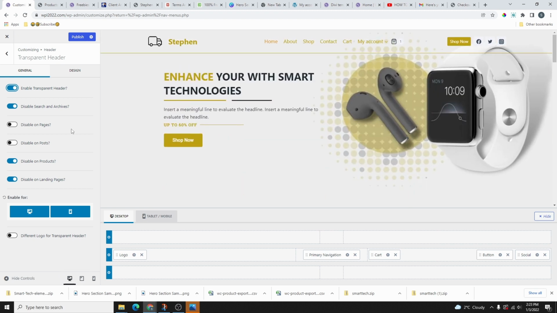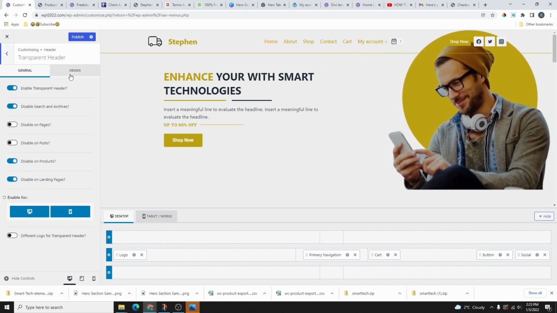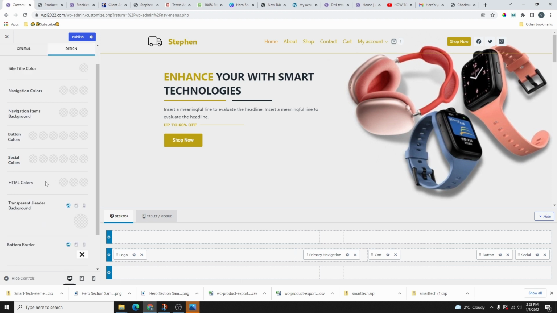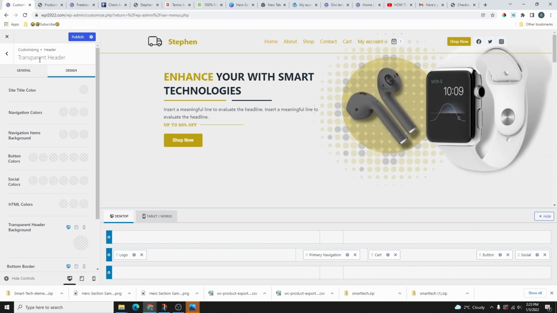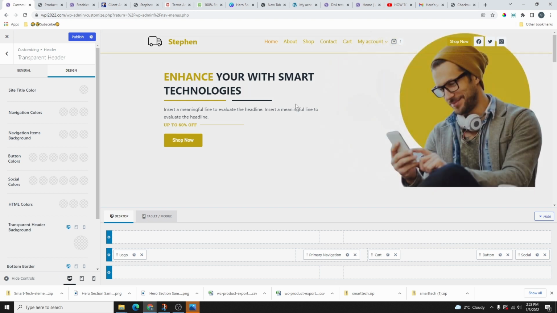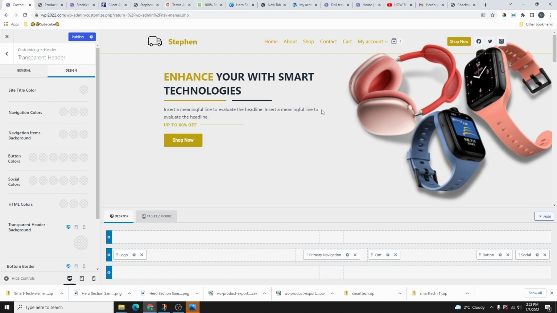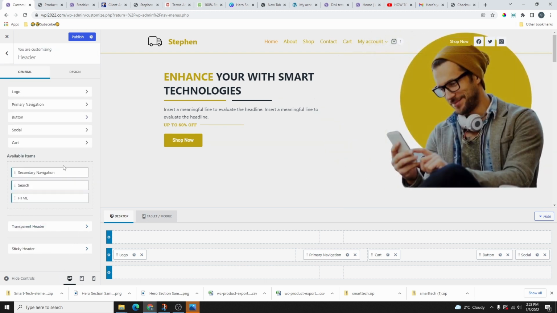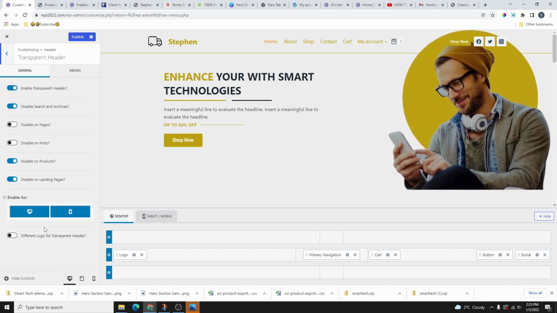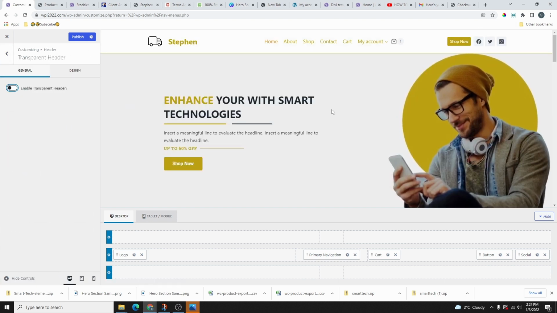Once you're doing the setting, all you need to do is make sure that you have transparent header selected, and then you can go to design, and then every design that you are doing here will only apply to the transparent header. So right here you can see that you are designing the transparent header, and your transparent header will look like this, and you can see how good that looks, right? So if that's something that you want, you can go ahead and do that. And then if you want to turn off the transparent header, all you need to do is to head over here, click on transparent, and then you can click on disable transparent header. So this is exactly how you can customize your header.